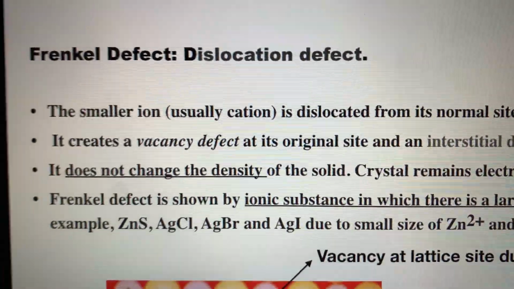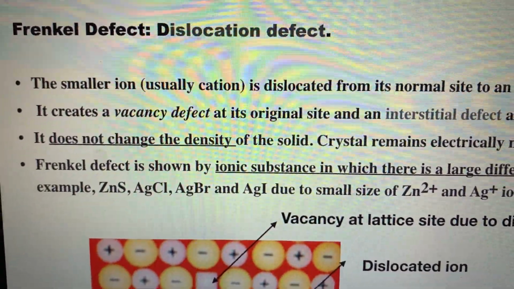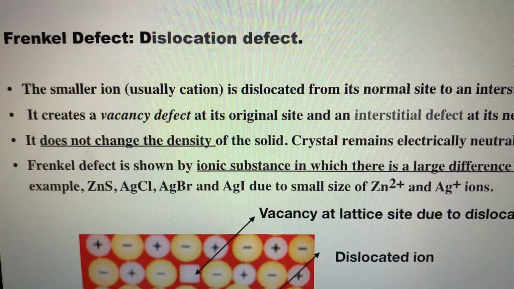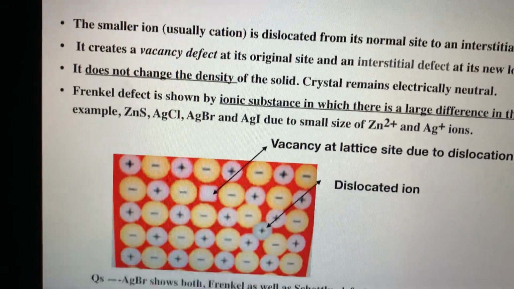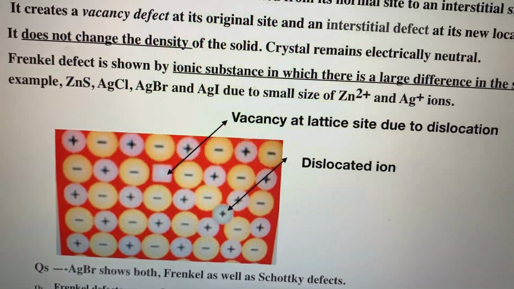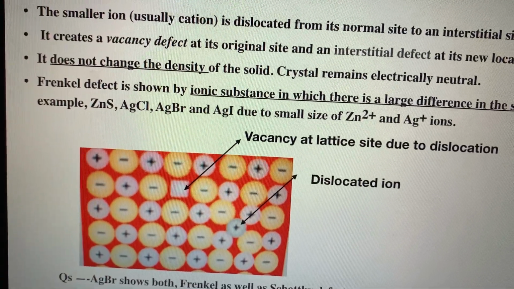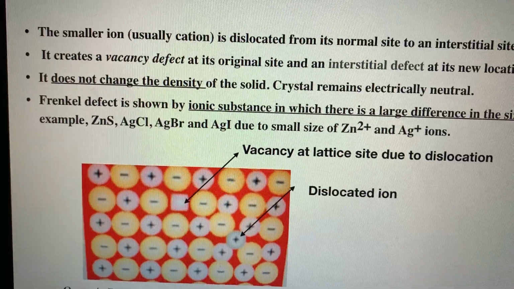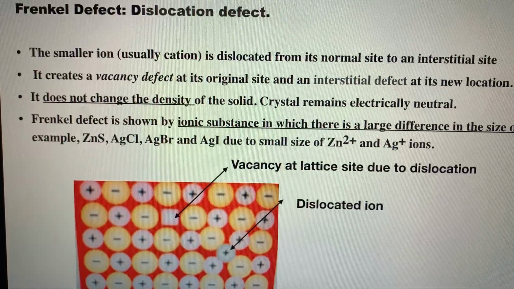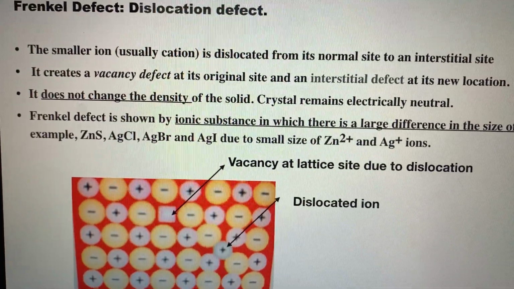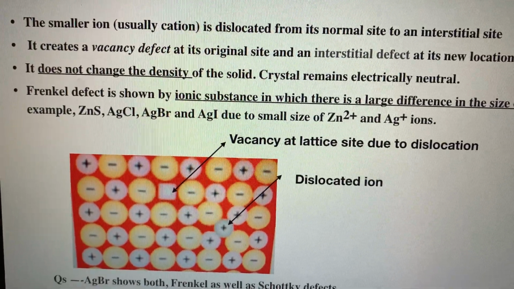Now next is Frenkel defect or dislocation defect. Basically, a cation normally gets dislocated from its normal lattice site to an interstitial site, meaning a void. You can see this example. A vacancy is created at the lattice site, and the ion has gone into a void. Which type of substance shows this type of defect? Where the cation is very small in size. Next, this does not change the density. Like in Schottky defect, there will be a change in density because the numbers are going to reduce. In this case, the numbers are not going to reduce, they have only got dislocated.